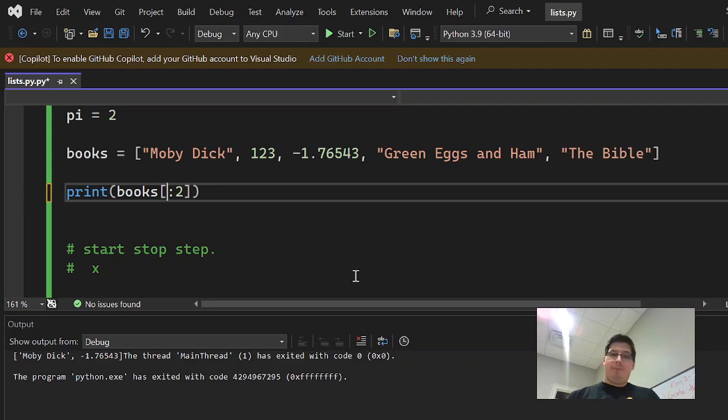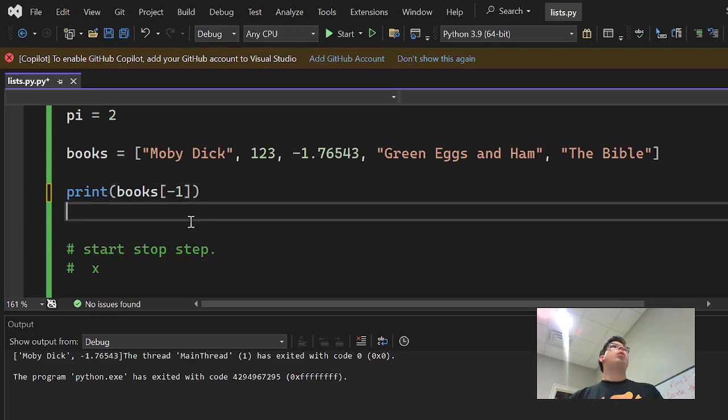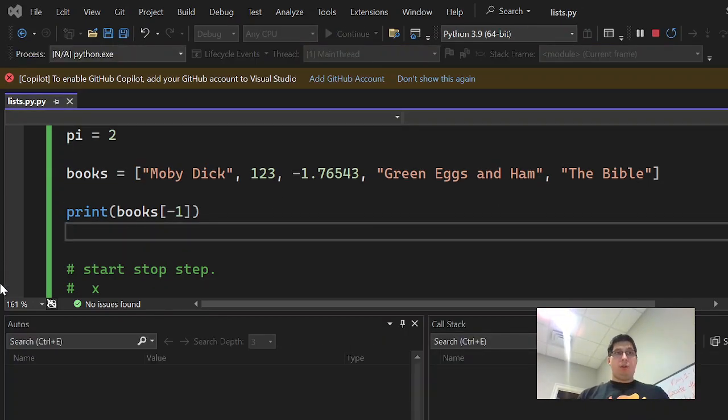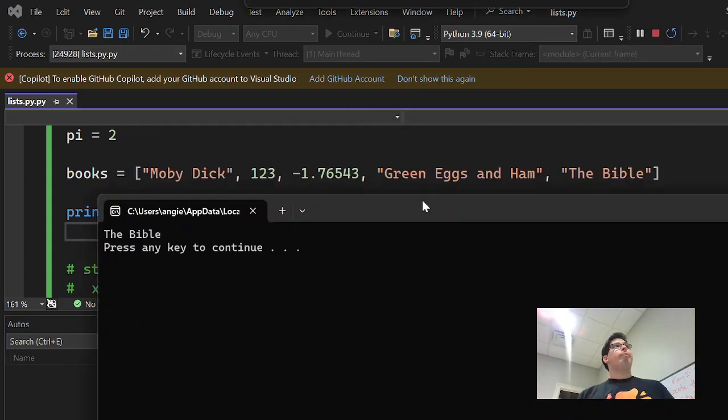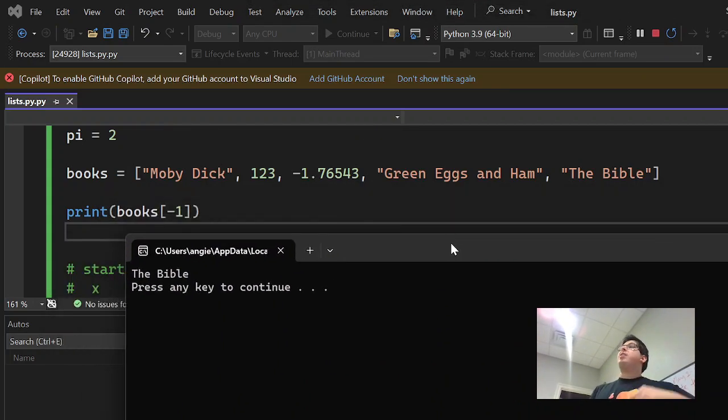Another kind of a fun Python-y thing that you can do is you can actually go negative numbers. A negative index doesn't make a whole lot of sense, but what it does is it actually grabs whatever's at the end of the list and works backwards. So if I print books -1, it's going to give me the Bible, as we can see here. It is the last element in the array.